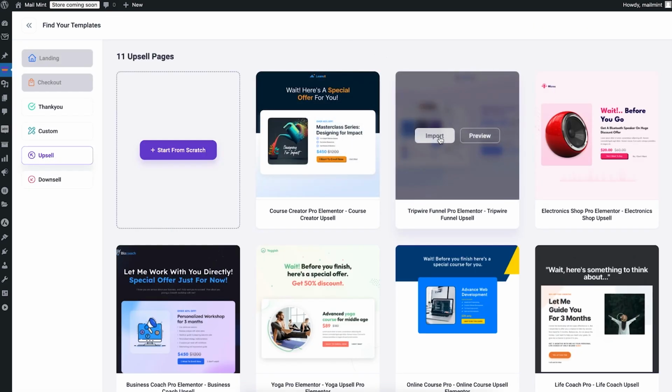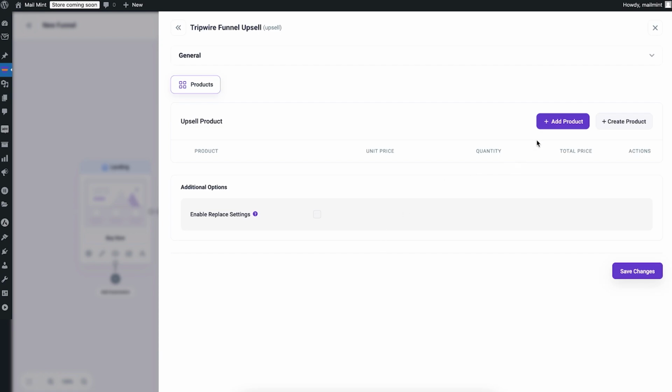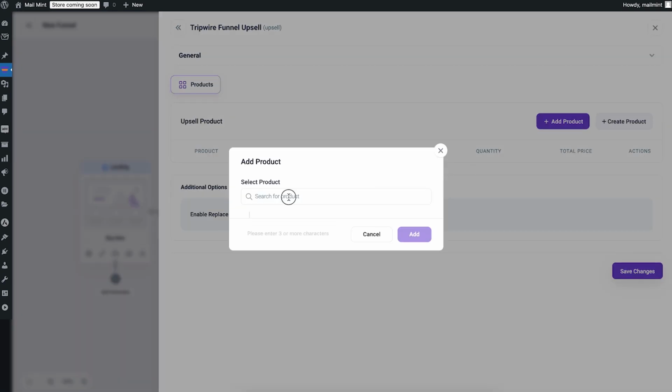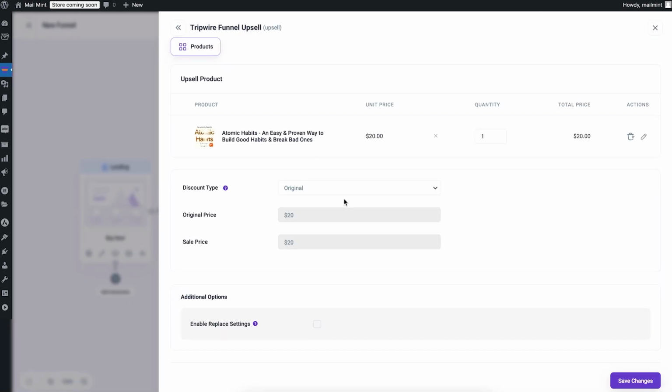And I can also import a template here, just like all the other steps, or I can create one from scratch if I wanted to, right? Now, just like the checkout step, you also need to assign the product before you edit the upsell step. So click on this card icon for upsell and then click on add product. Search for the product you want to offer as upsell. And you can see that I've assigned the product as upsell.